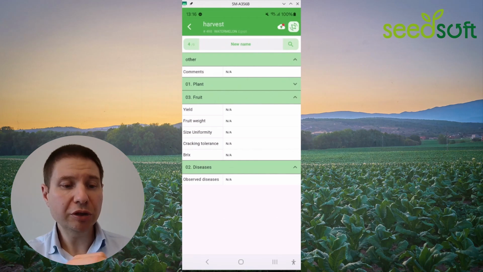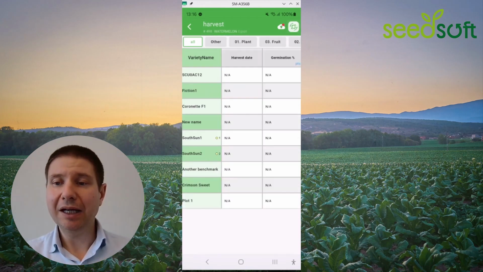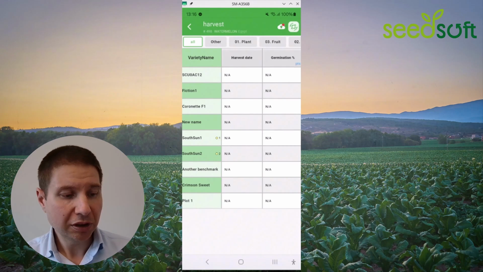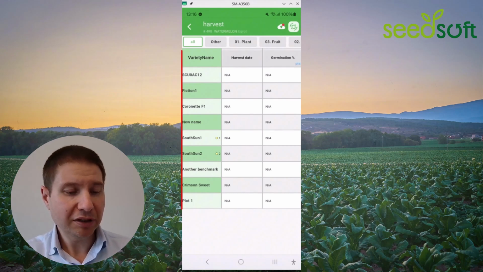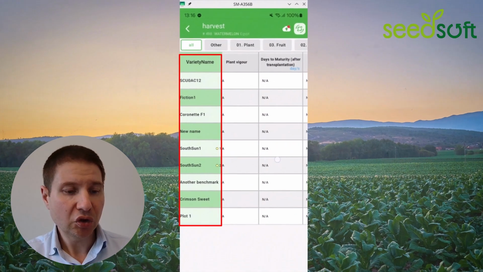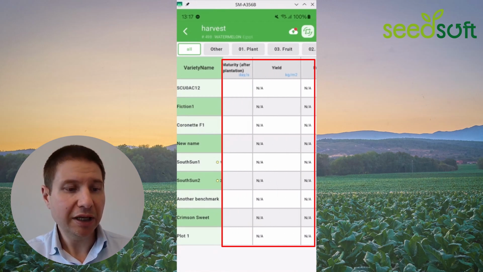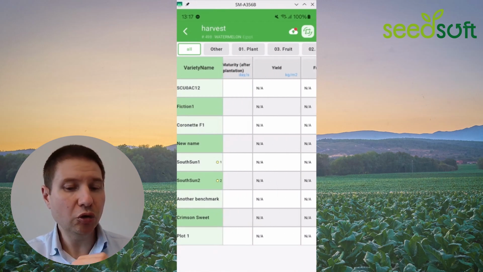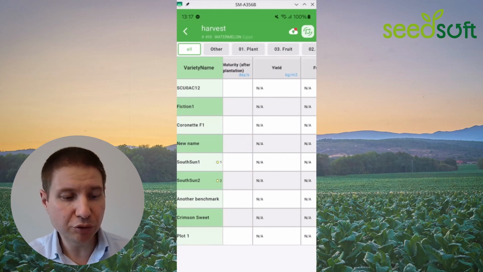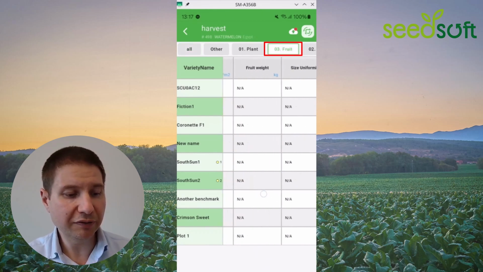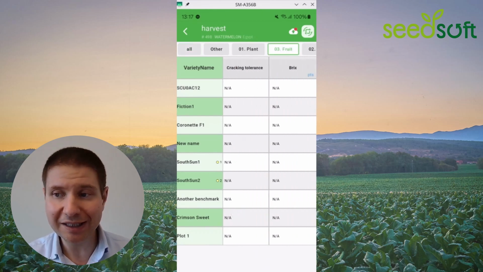You can also switch to a spreadsheet-like view where you have varieties on the left and all the traits scrollable like this. Here again, you can group, you can say, I only want to look at the fruit traits for now by pressing the fruit. You will have nothing else than fruit-related traits in this case.